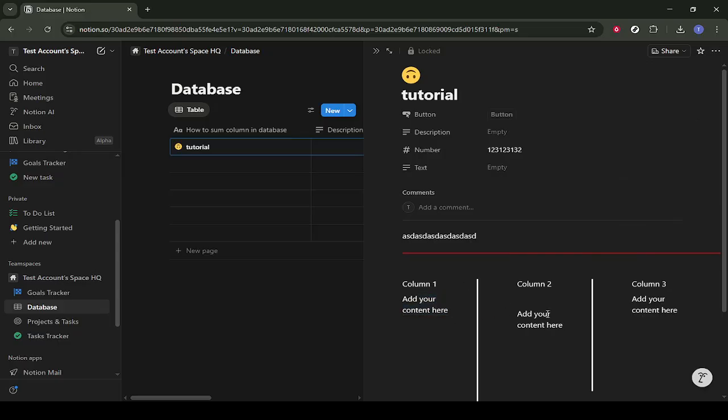If you ever need to make changes later, you can repeat the process, open that same menu, and choose to unlock the page. That's all there is to it. By following these steps, you can quickly lock important Notion pages and keep your setup safe from accidental edits.